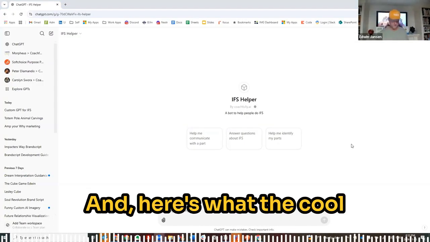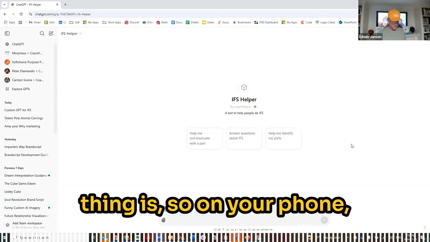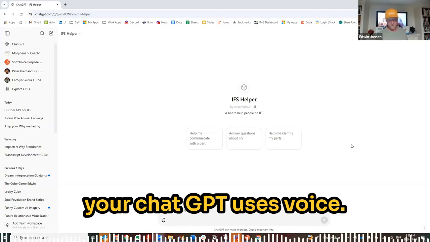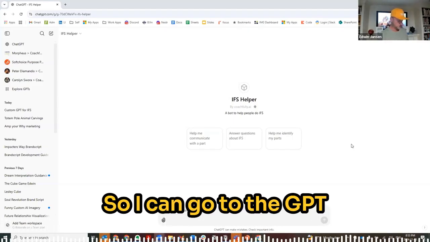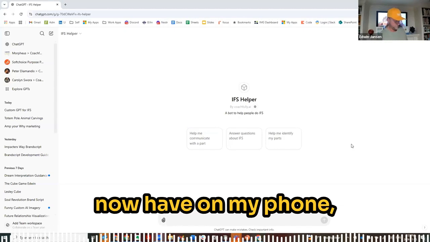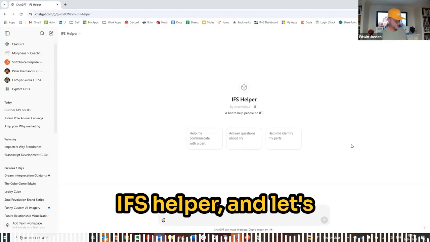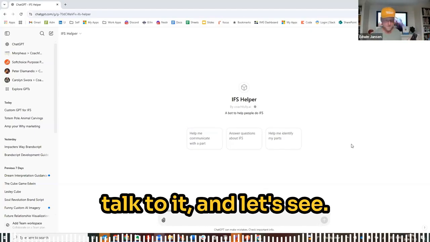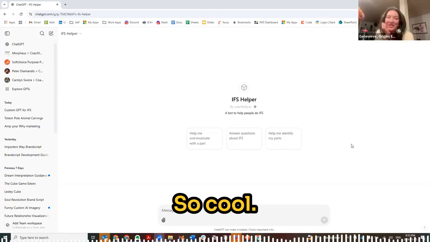And here's what the cool thing is. On your phone, your ChatGPT uses voice. So I can go to the GPT that I just made, which I now have on my phone, IFS helper, and let's talk to it and let's see. So cool.